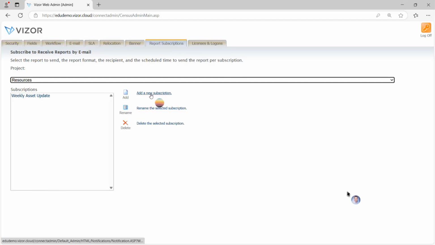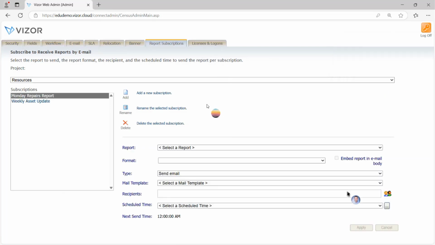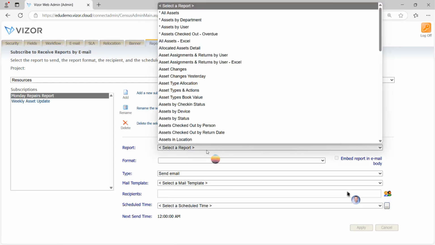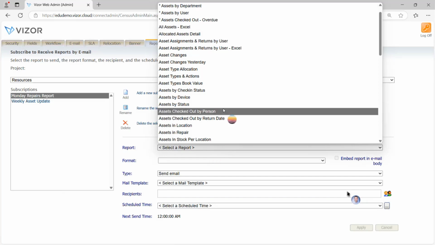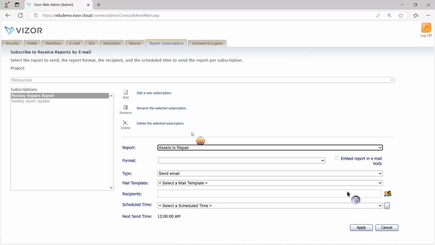Now, I'm going to click on add a new subscription, and I'm going to give it a name. So Monday repairs report. All right, click OK. Then out of the dropdown, I'm going to select what I want. So in this particular case, it's the assets in repair report. That's what I'm interested in.